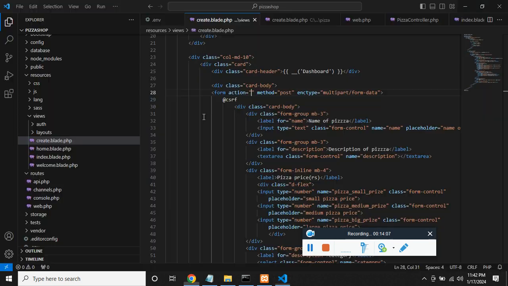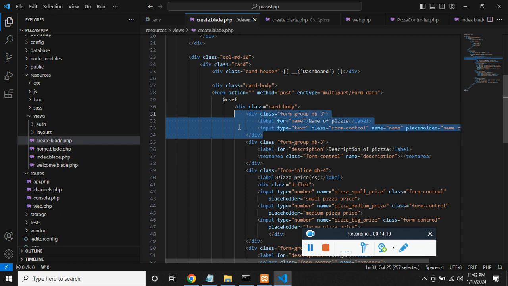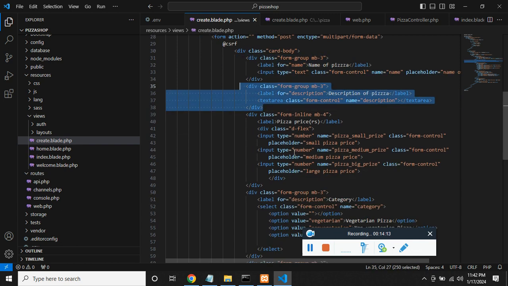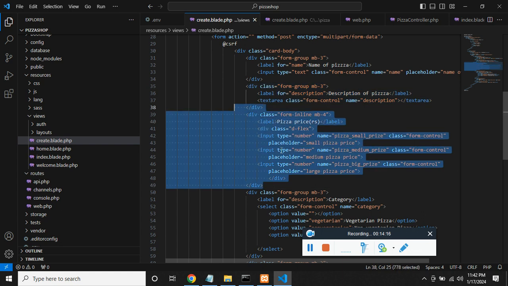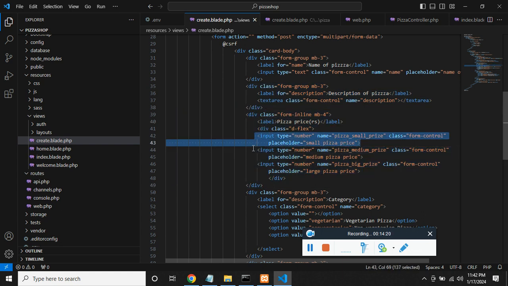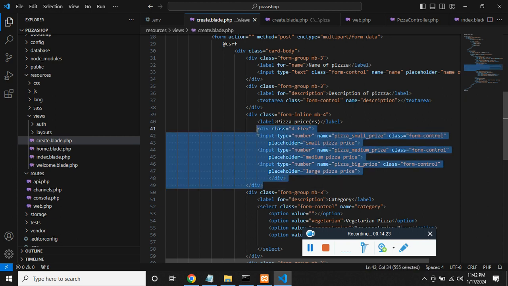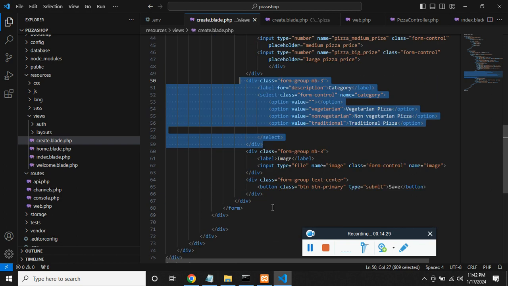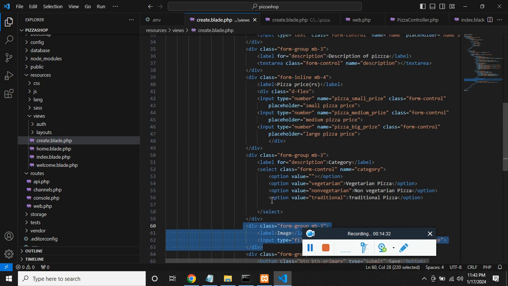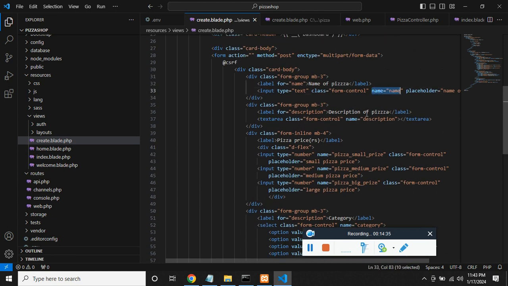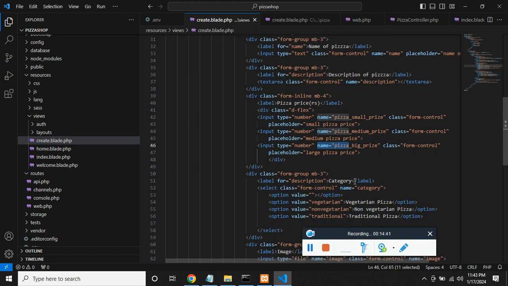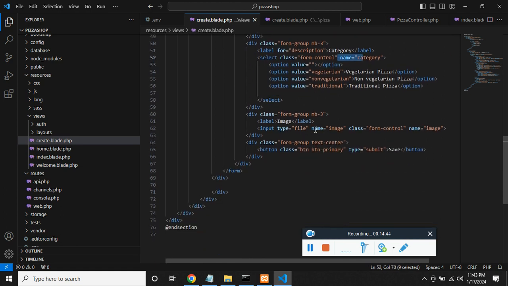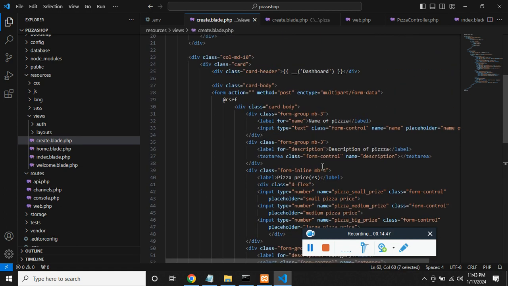So you can see this is name, so label and input field, and description and category, sorry, these are the labels. Input field 1, input field 2, input field 3 are surrounded inside the d-flex classes of Bootstrap 5. Then we have category, then we have an image. So the major thing that we need to focus on is the name attribute: name, description, name pizza small, and name categories, and then we have name image. So we just have to focus on this, and along with the form we can write csrf.